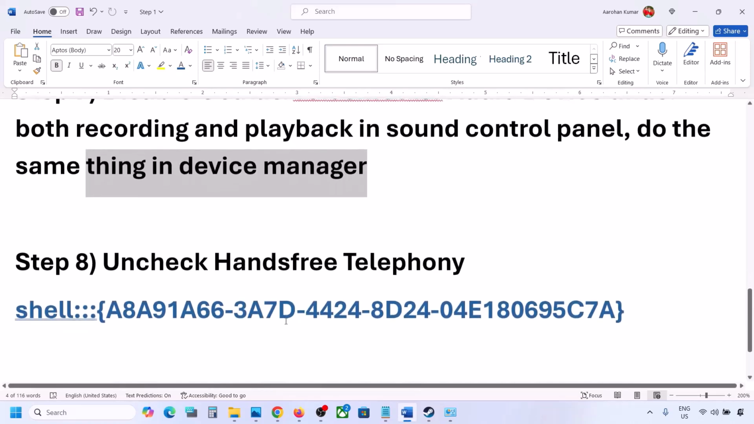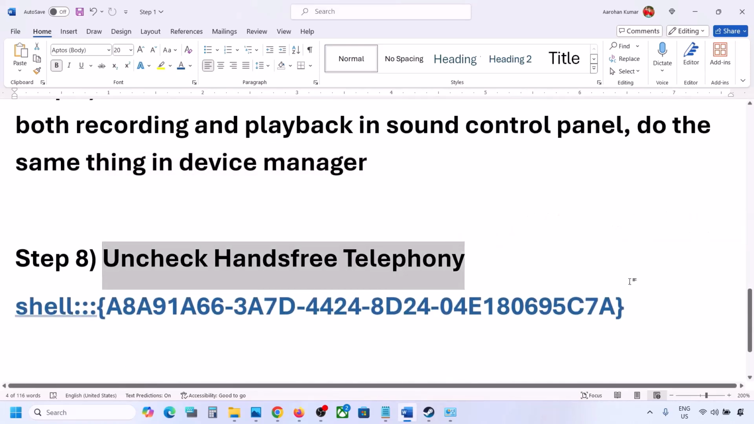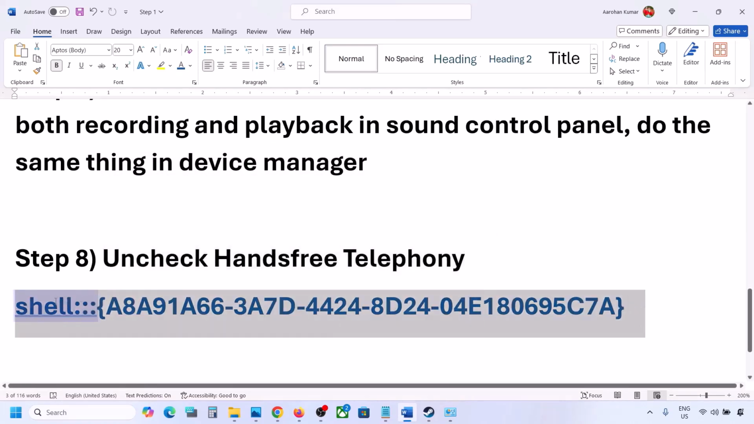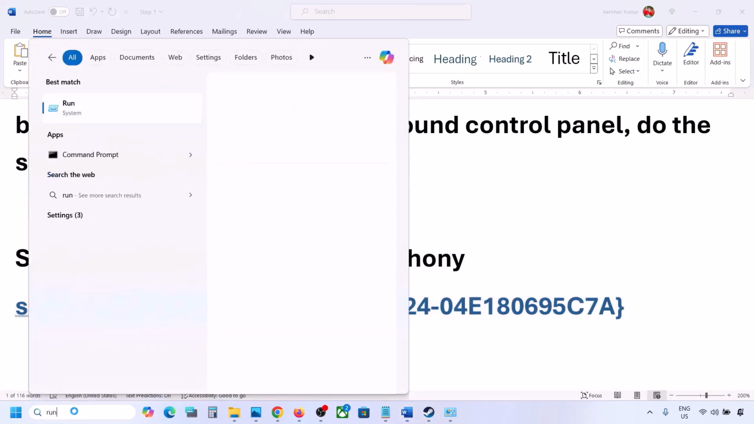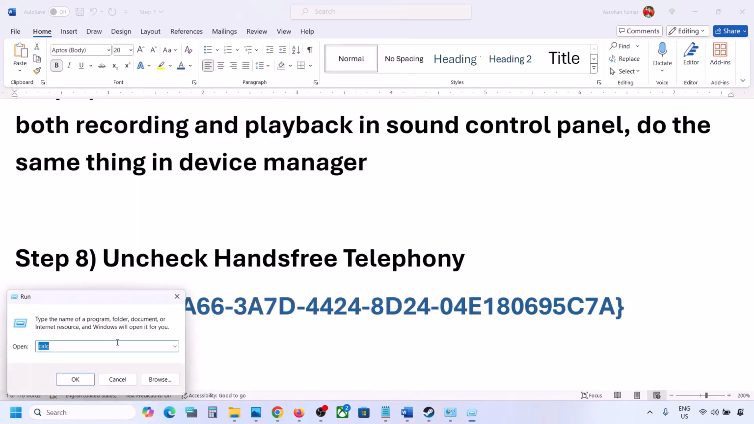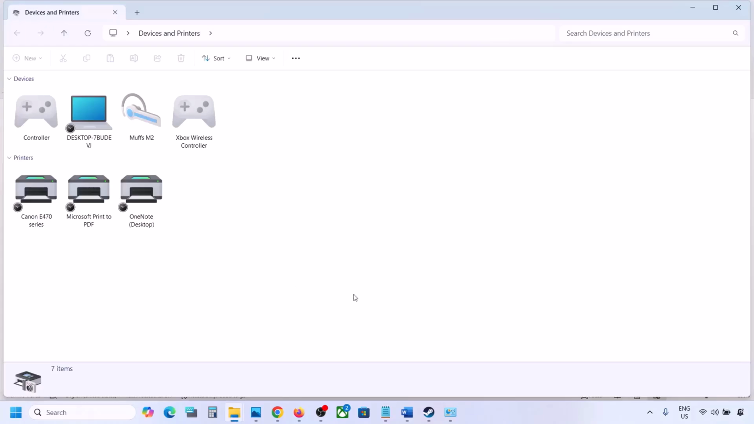Next step is to uncheck hands-free telephony. Now for this, copy this command. This command is provided in the video description. Copy it, type in run in Windows search box and then click on run box and then paste the command over here and then click on OK. And over here you will find your speaker. So you will find a speaker over here. This is just an example.